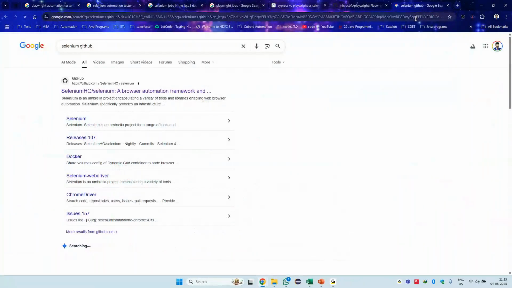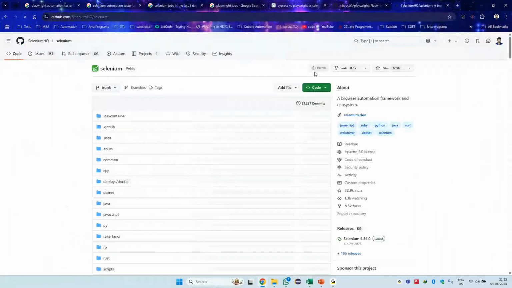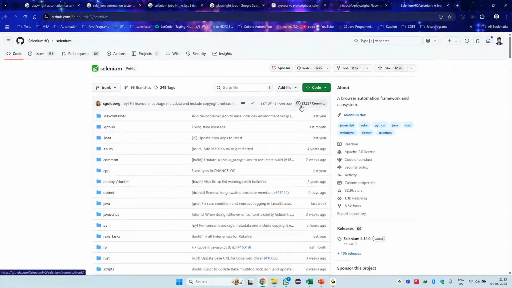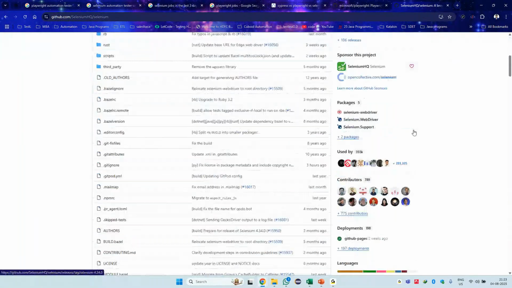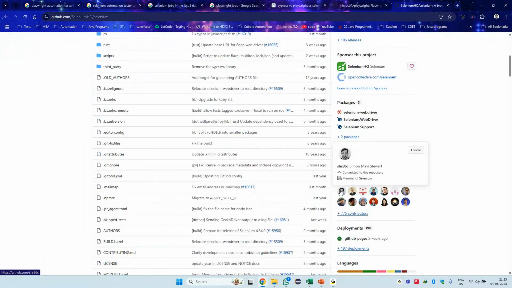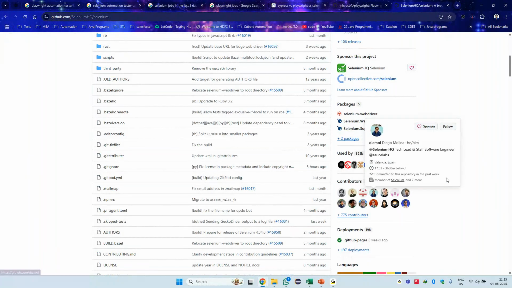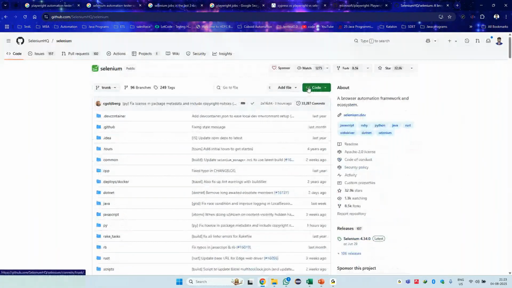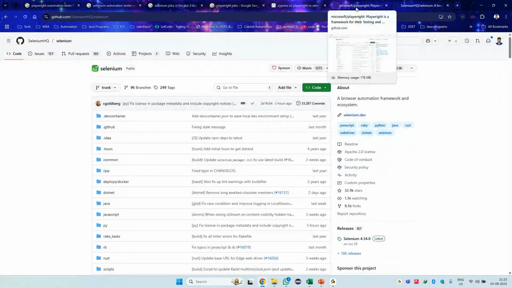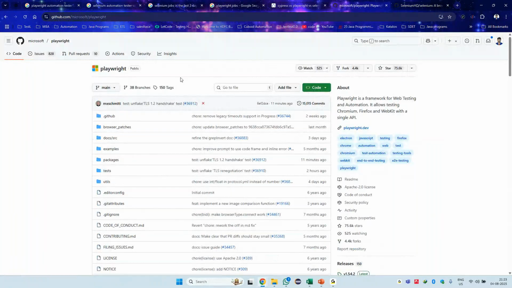So let's see Selenium GitHub also. If you see here, there are around 33,000 commits that have happened over here, and 3 hours ago it was also updated. And if you see, there are around 789 contributors, but everyone will be working for Selenium. So if it is above 500, you need not worry about the future of this application. So Playwright will be around for a longer time, and you can learn it for sure without any doubts.